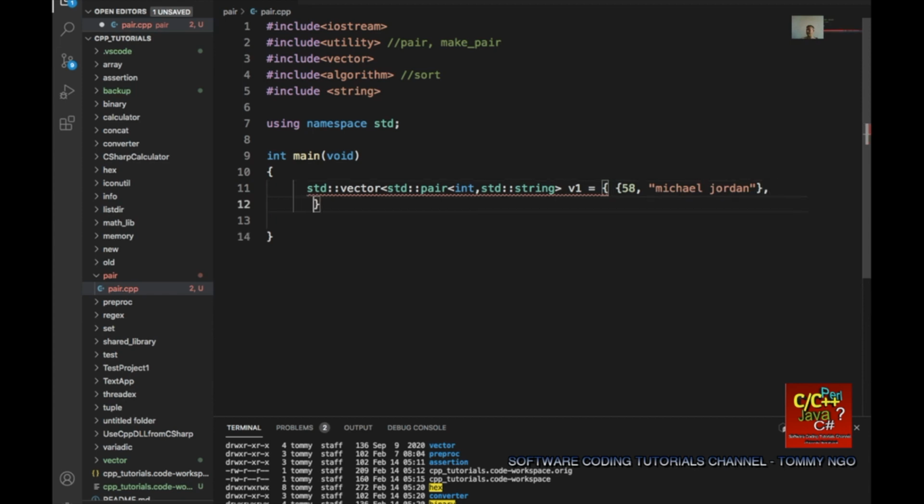and then we have a couple more people here. So let me type in 61 as Magic Johnson, and then Larry Bird will be about 64. Okay, so that completes our first std::vector. That will be our first vector. And I'll save it.